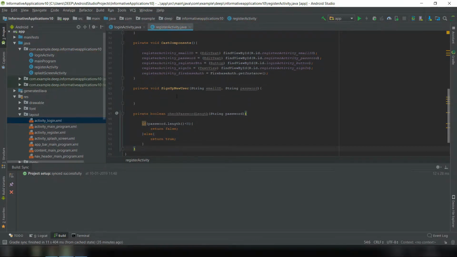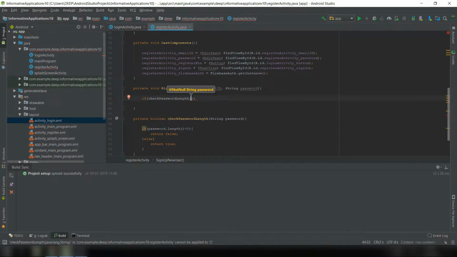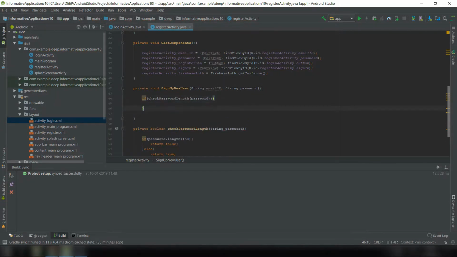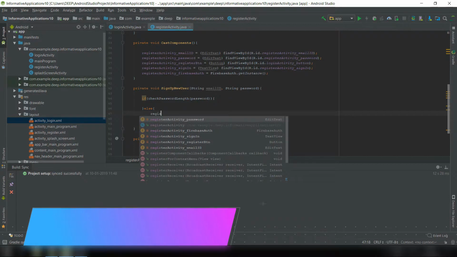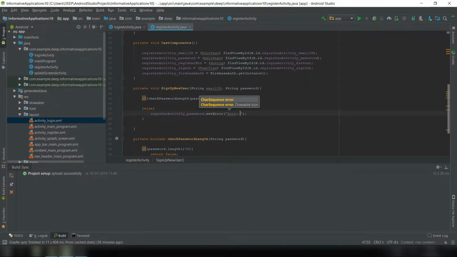That's it. Now we need to call this method here. If checkPasswordLength is true, then it will run the signUpNewUser method, else it will set an error. So registerActivityPassword.setError. The error would be enter a minimum eight character password. That is the error it will show.